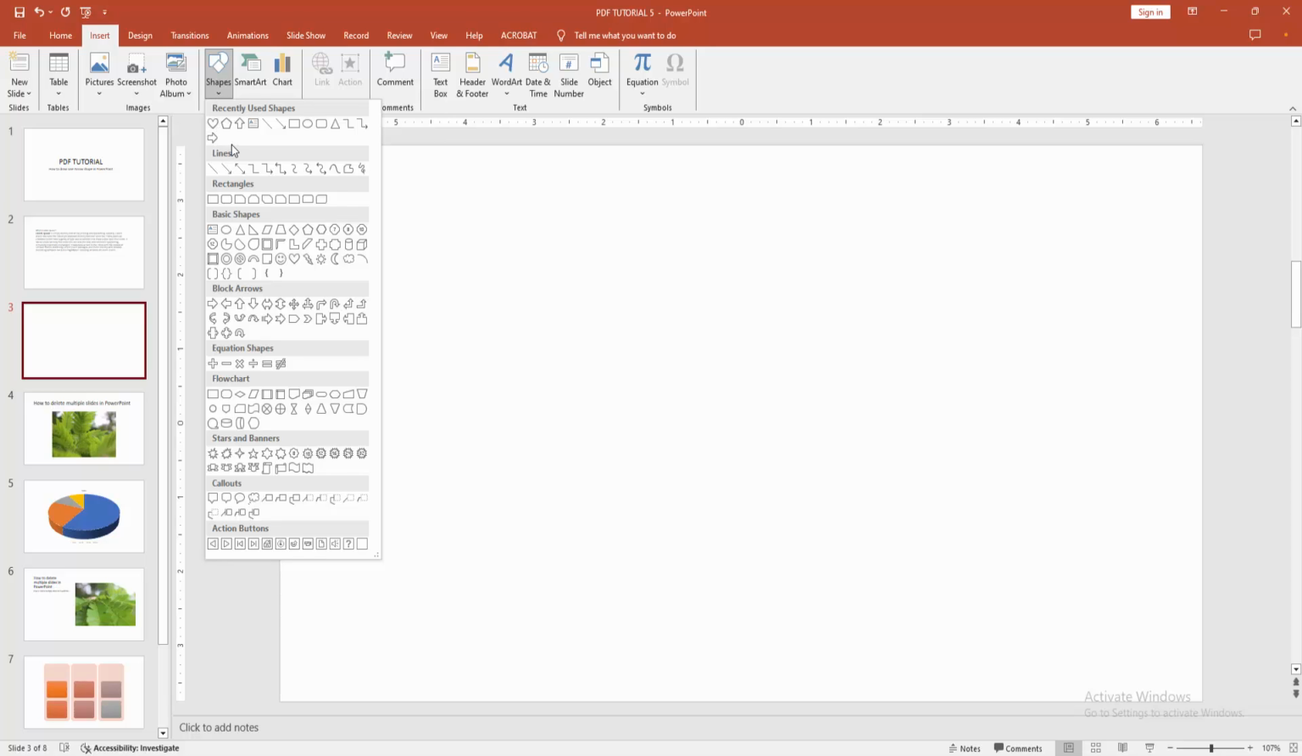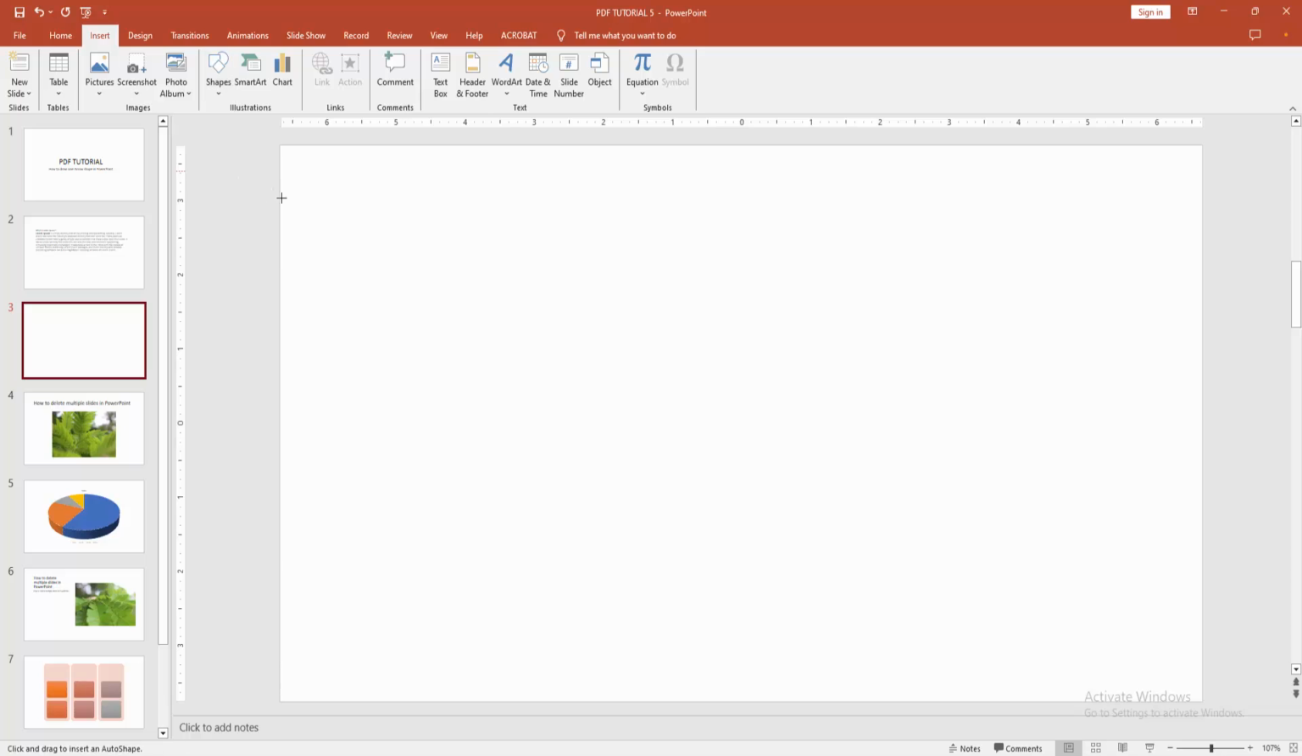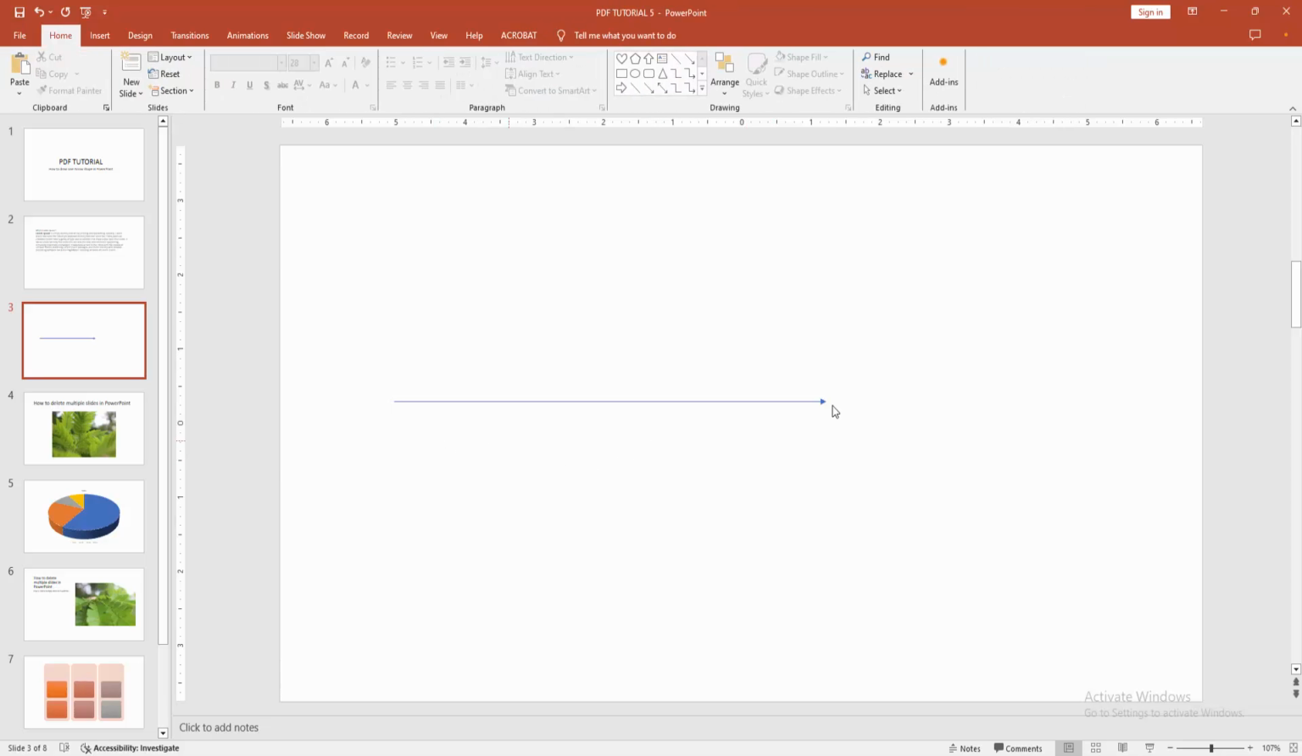Then we go to the Line section and we can see the Line shape, the Line Arrow, or the Line Arrow Double. Now I am selecting the Line Arrow shape. Then press Shift on our keyboard and draw the arrow. We can see we make a line arrow shape very easily.